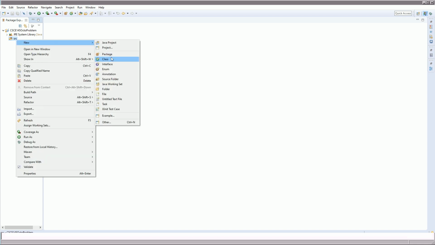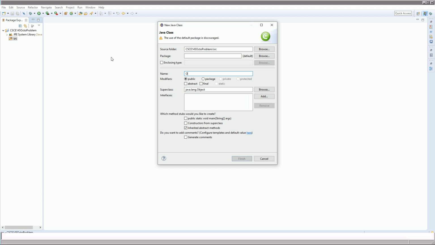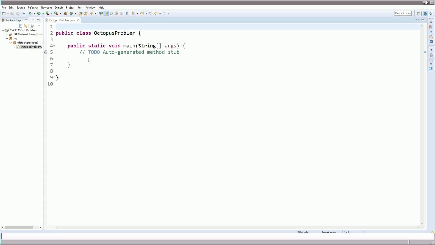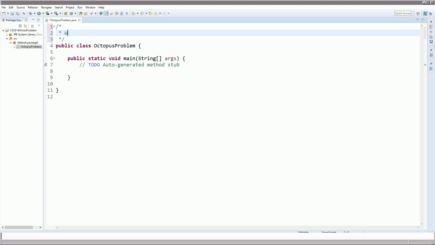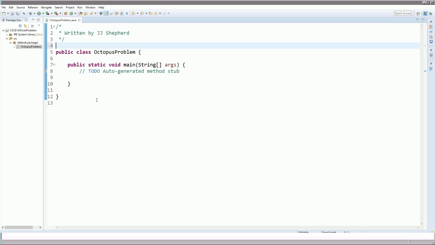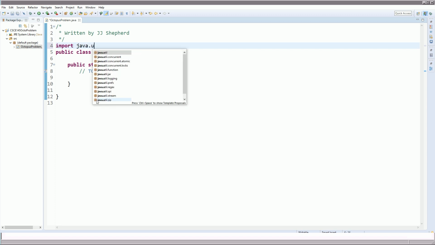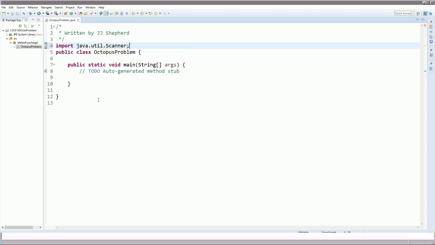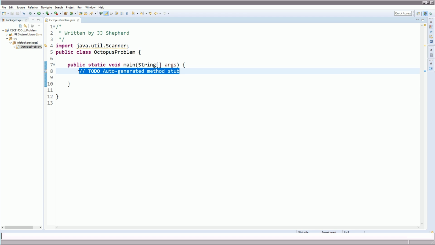I'm going to start by creating myself a new class, and I'll just call it the octopus problem. I'm going to include my entry point in the main method. Here we go. And also put my name at the top here. Now, as I'm interacting with this octopus program, we need some form of user input. So we're going to import java.util.Scanner. That way, we can set up inside of the entry point, Scanner keyboard equals new Scanner(System.in).